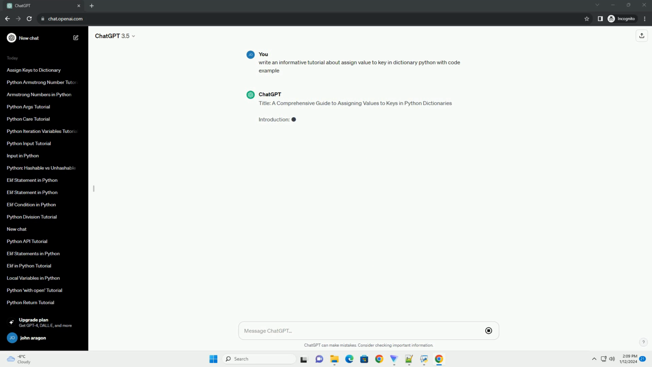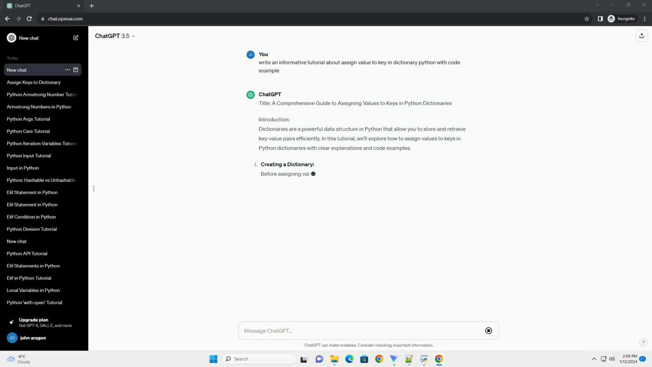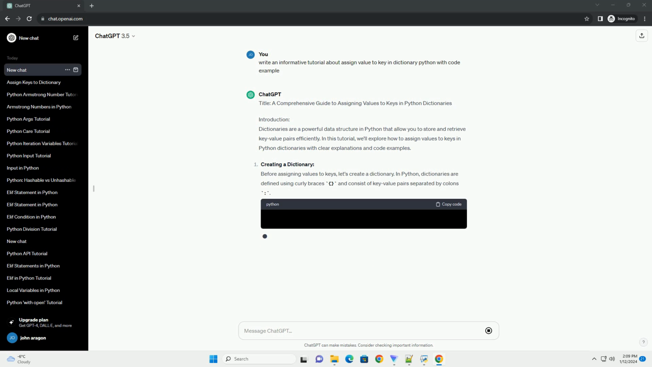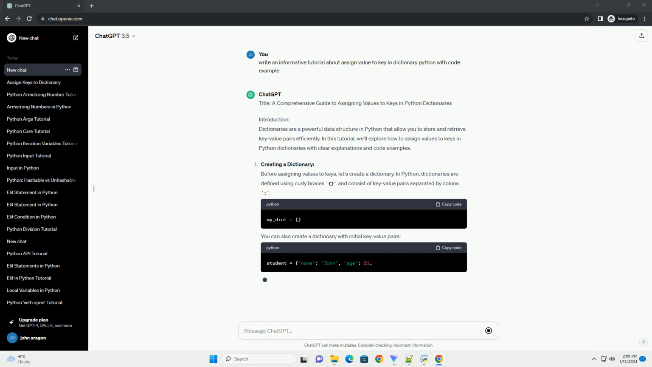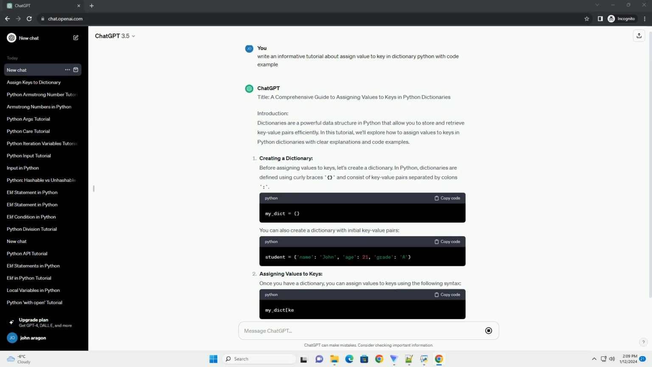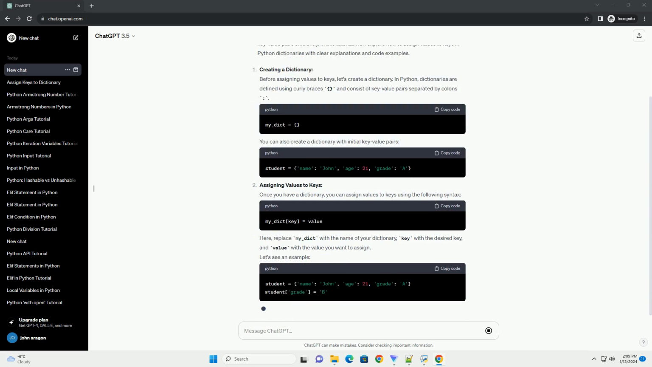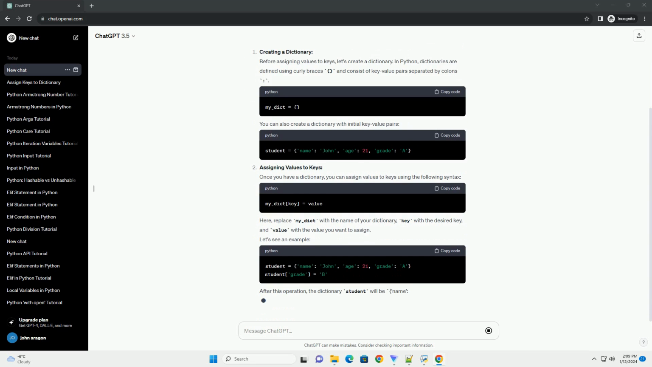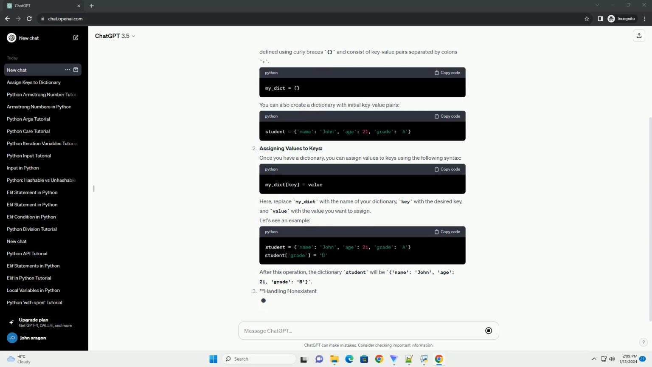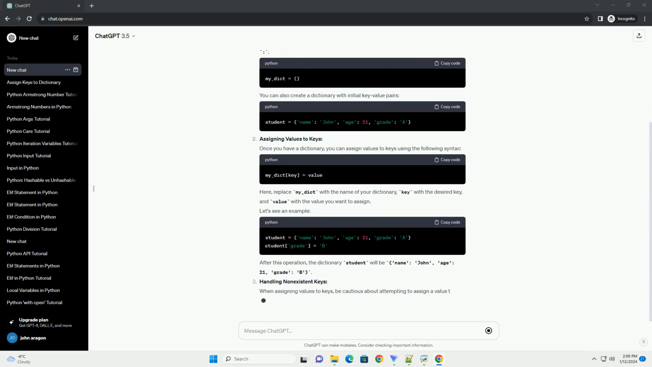Title: A comprehensive guide to assigning values to keys in Python dictionaries. Introduction: Dictionaries are a powerful data structure in Python that allow you to store and retrieve key-value pairs efficiently. In this tutorial, we'll explore how to assign values to keys in Python dictionaries with clear explanations and code examples.